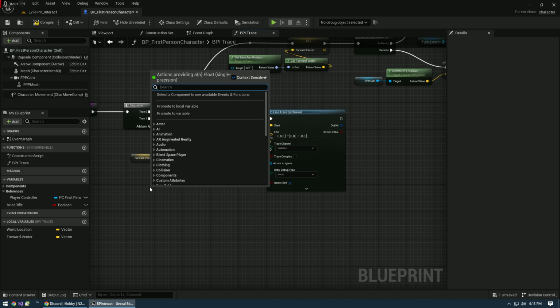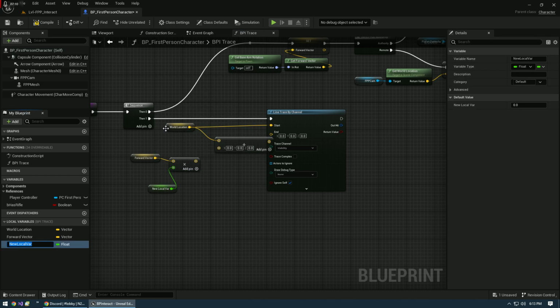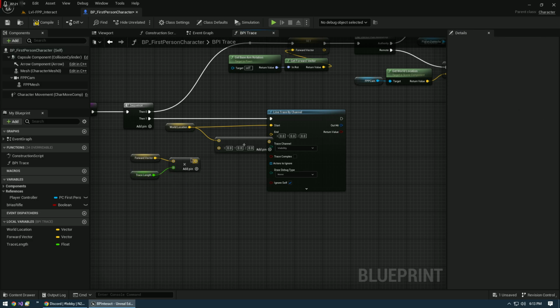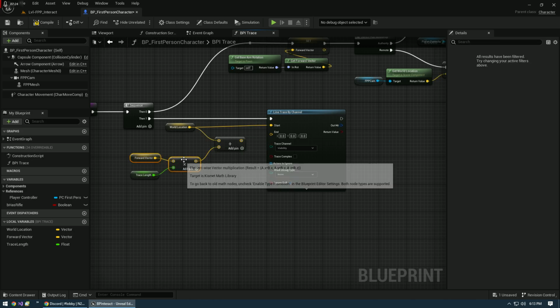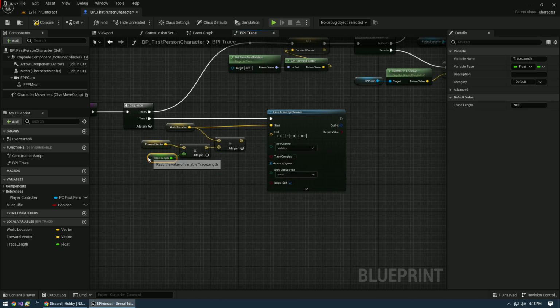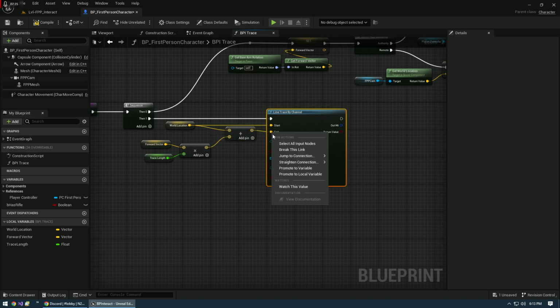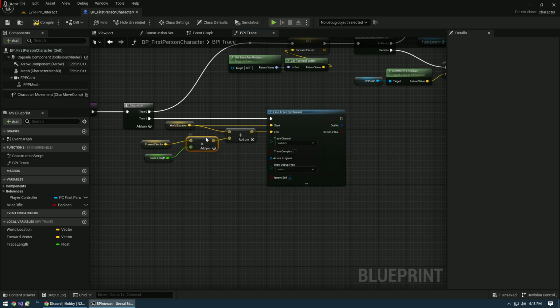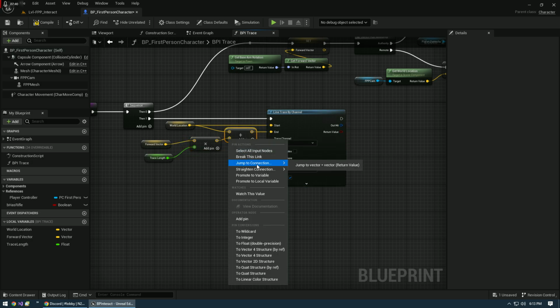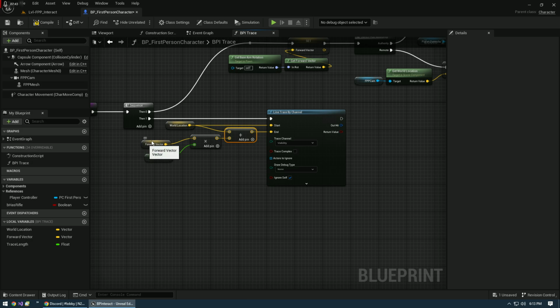Off that, we want to promote this to a local. We're going to call it trace length. This is how far out we're going to do our trace. And we're going to go ahead and default that to 200 centimeters. That's 2 meters. That's a good distance. Bring these up. Get this all nice and clean. So everything looks good. I'm going to straighten that one real quick. I'm a stickler for keeping things organized and clean. Makes for easy reading, and I think that's good enough.